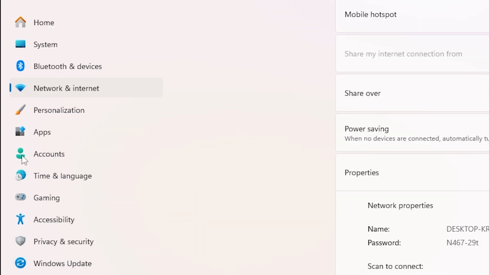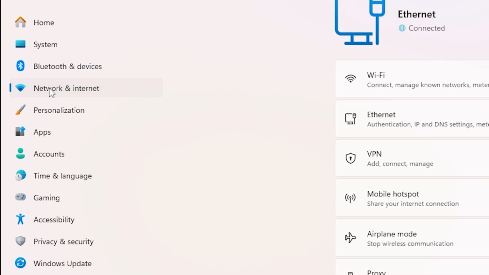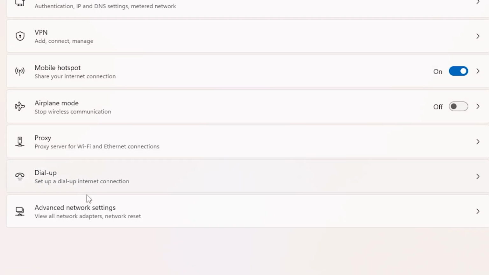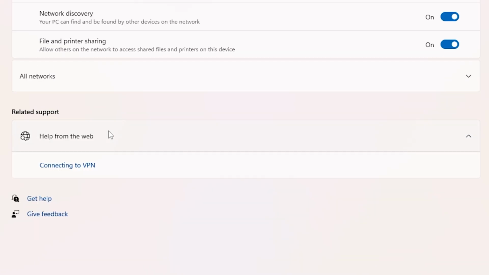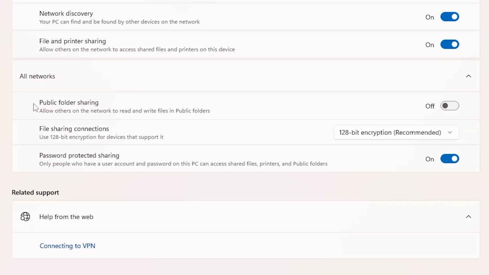Go to your PC, open settings, then click network and internet. Scroll down a bit and open advanced network settings. From there, click on advanced sharing settings. Now look for all networks and open it. You'll see this option called password protected sharing. If this is turned on, yeah, that's your problem. Just toggle it off. That's literally it on the PC side.